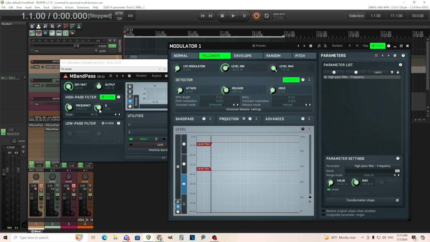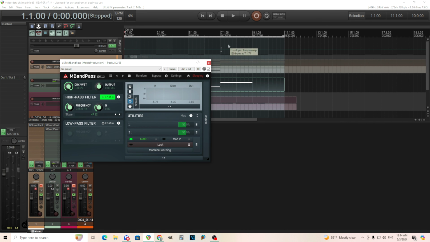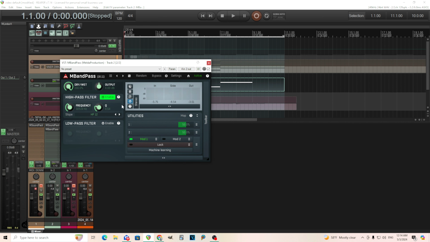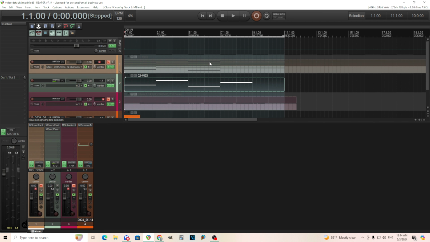But I think this is a good way, and by adjusting the EQ, you can make it a little bit more natural, or you can get more of a ducking effect here. So by adjusting that, you can kind of get whatever you want for your song.